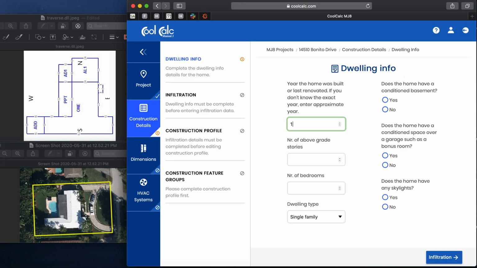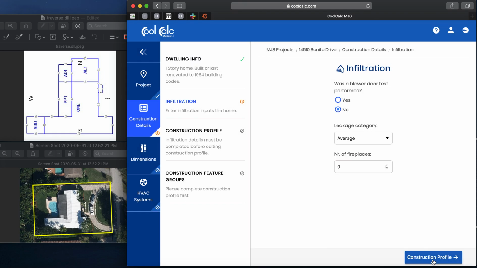I did look up, this was built in 1964. Looks like it's a single story. Once again, I'll just pick three. Now I know in Florida, basements are not normal, so we're going to say no on all of these. This one I do not have a blower door number on, so we'll just leave it here as average. Does not look like there's a fireplace.